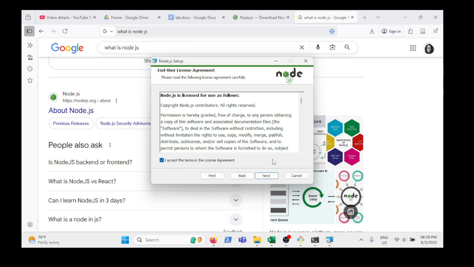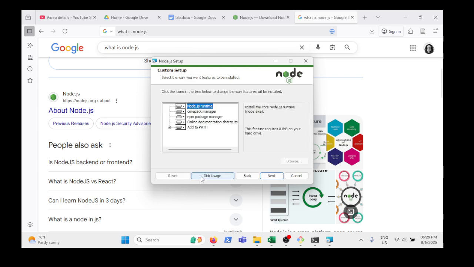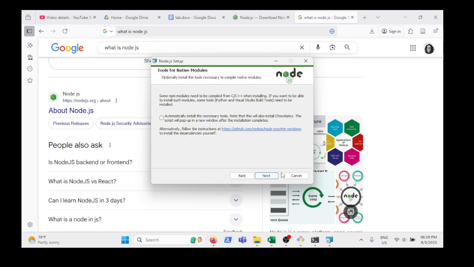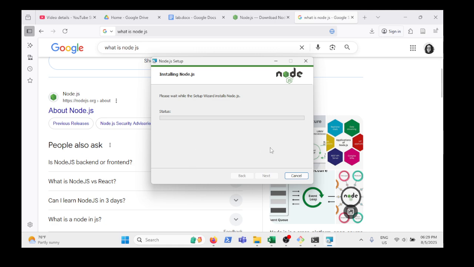If you don't accept the terms, they don't let you install it. I also have never read the terms because, oh my God, who has? Then go next. And they already know this, so it's not like this is a revolutionary thing for everybody. So this is now going to install Node.js for us, and then we're going to get to the next step.